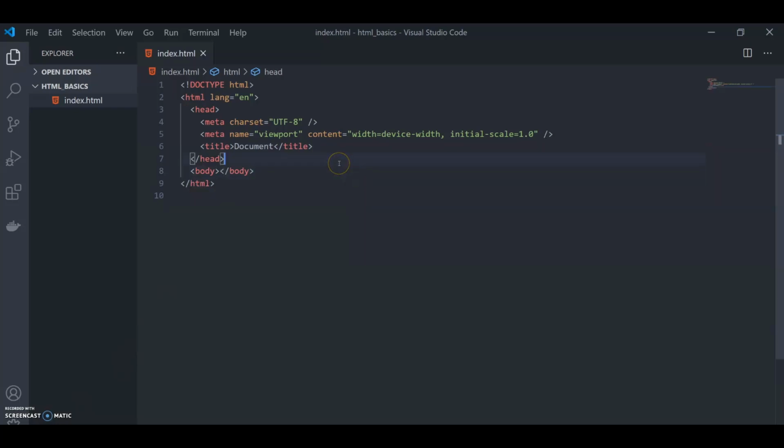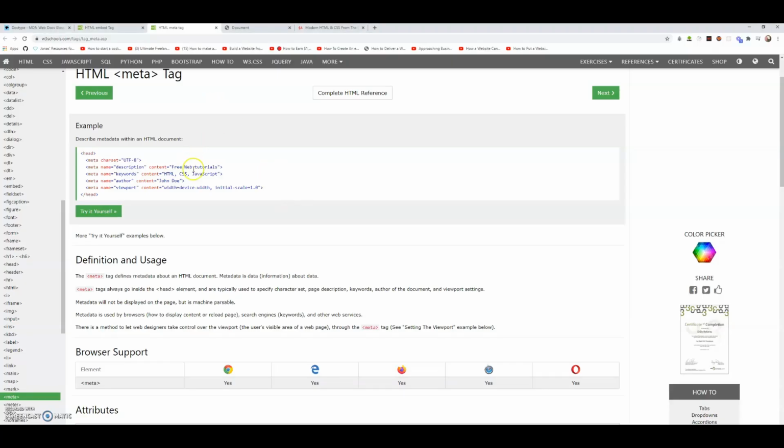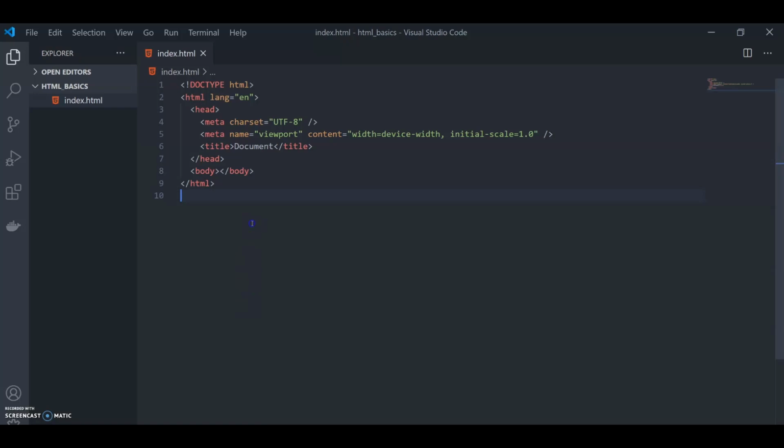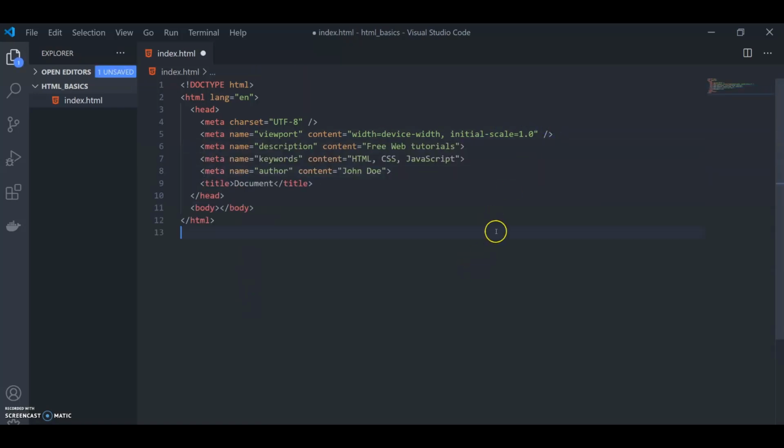Now, there are a couple more meta tags that you can use in the head of your document, and I will go over to the W3 Schools site over here, and you can see that we have these meta tags right here. We already have the viewport one, so I'll just choose these three and copy them. And I will paste them right under this one. So we have the description of the website. We have the keywords. That's very important for the search engine to determine which words it should associate with your website. Then we have the author of the website, which is obviously your name.